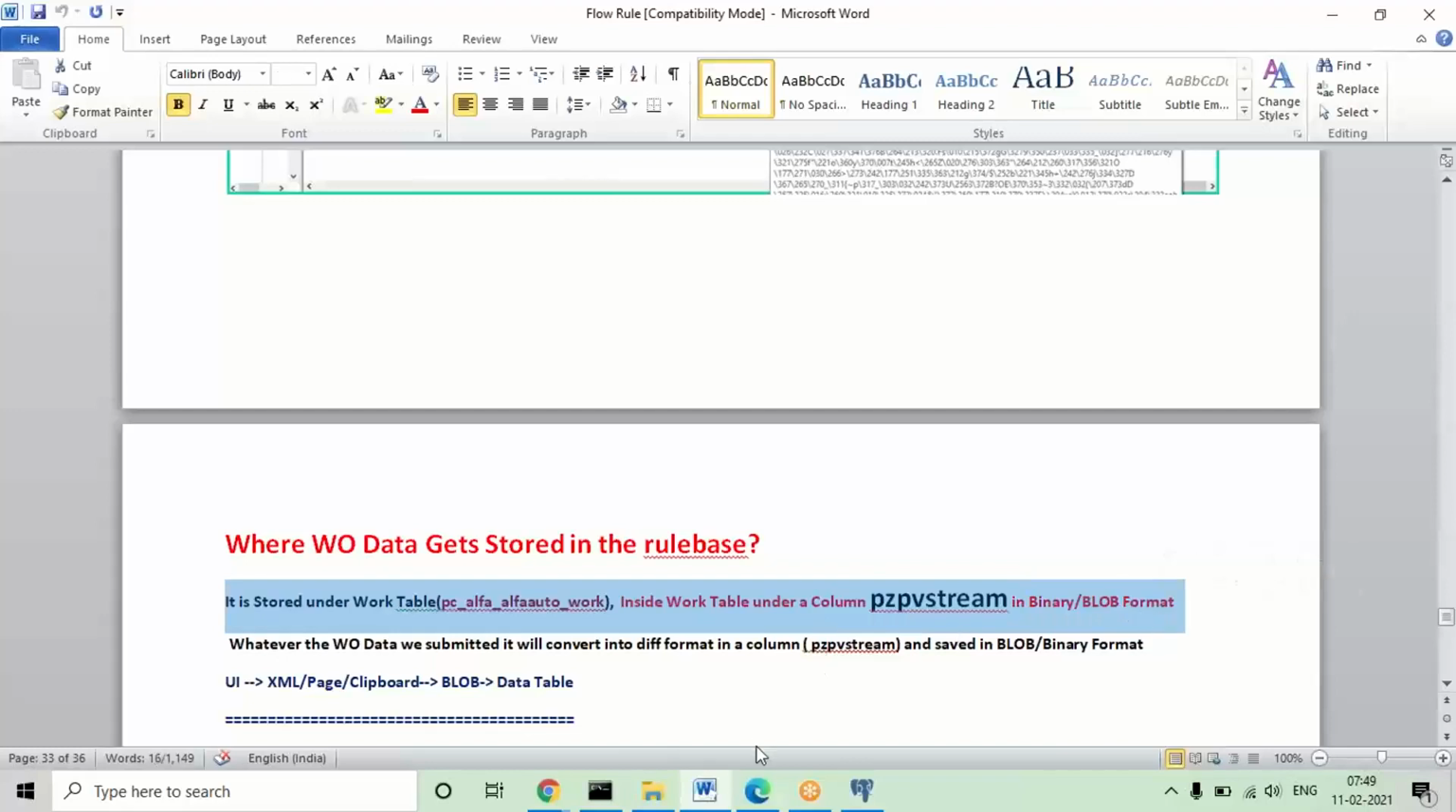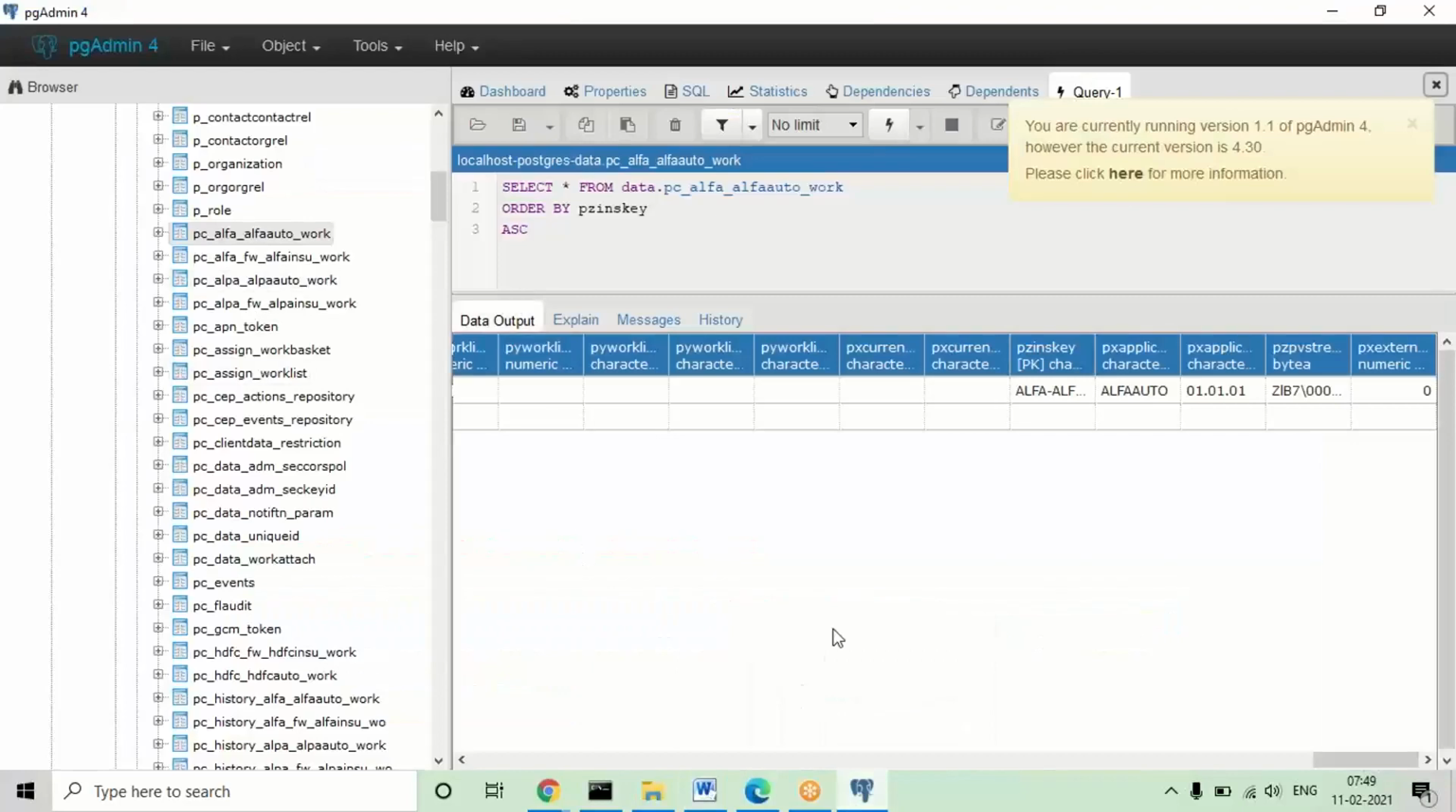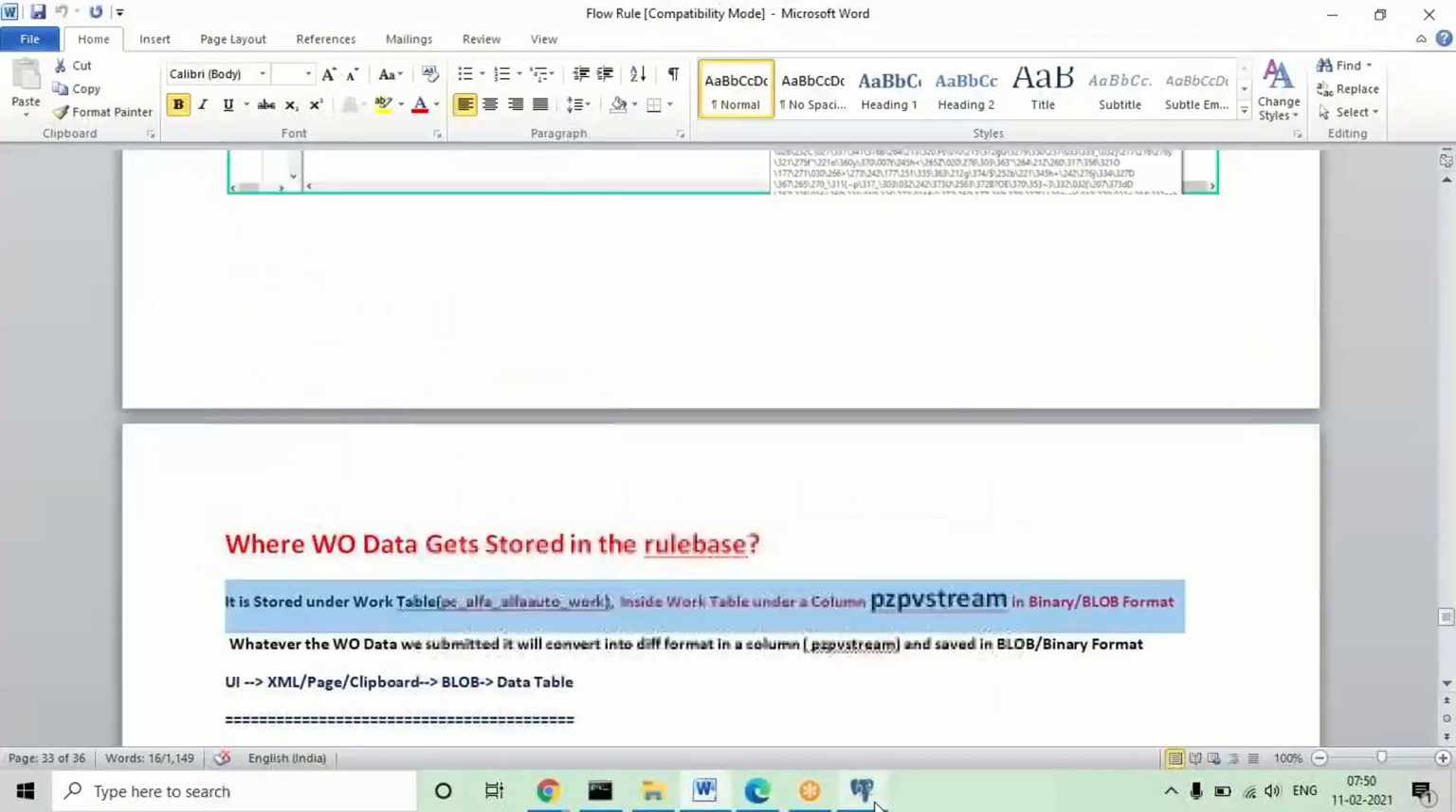Nobody will ask the path and all. Just for your information I have given the path where these rule based tables will be there. So go through all the steps I have shown in the server, right? But if you want to answer, you can answer this: it is stored in the work table, and in the work table it will be stored in the column called PZPVStream in binary format.